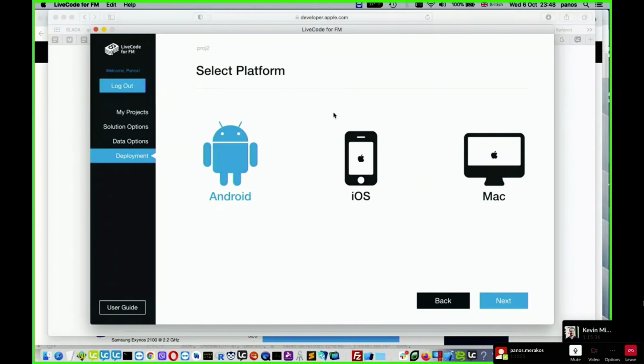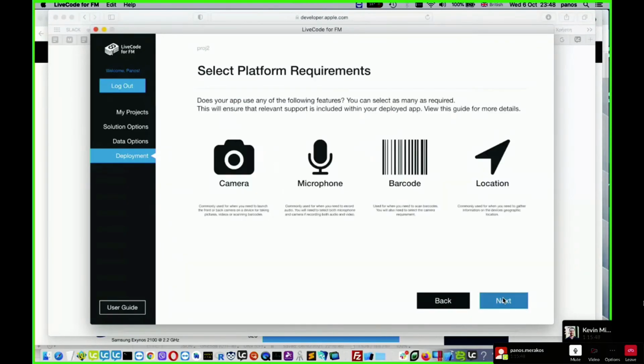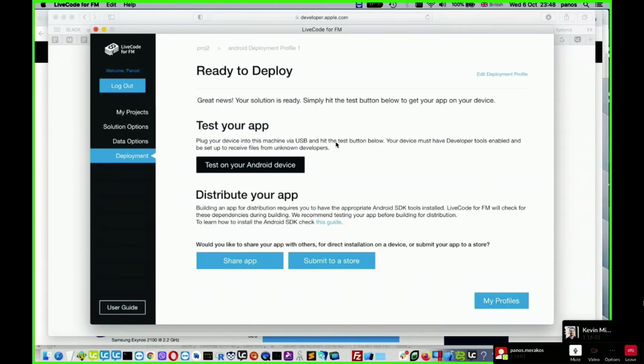And as you can see here, there is the iOS option, which was not present before. And I think the rest of the screens we're getting are the same. So yeah, you choose the platform, you choose which permissions, which requirements to include, the supported orientations, and now in the regular start, you also have the option to distribute the app, which was not here before.